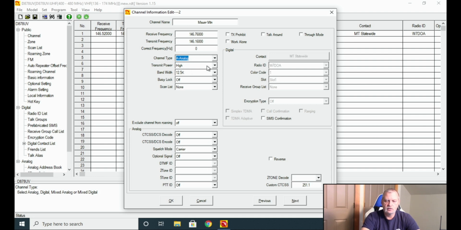Mountain, transmit power is high, 25 kilohertz wide because it's a wideband amateur radio channel. Busy lock, we'll just leave that off right now and we won't mess with the scan list. When we push to talk, we need to send CTCSS tones. So we will turn this onto CTCSS, which opens up another box over here, and we will change that to 107.2 because that's the CTCSS tone for this particular repeater.